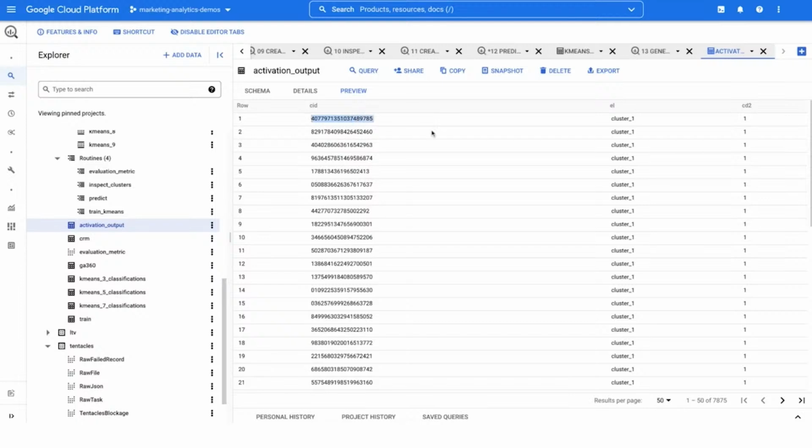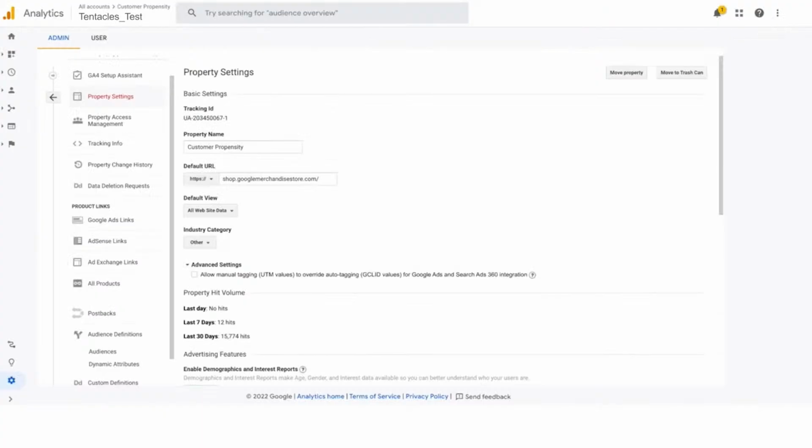Essentially, this is what the activation output looks like. So customer ID, cluster ID, and this is the cluster index number 2. This is something that's required from the Google Analytics side. Now, let's look at Google Analytics to make sure we do the right setup for the data to be ingested into Google Analytics properly.